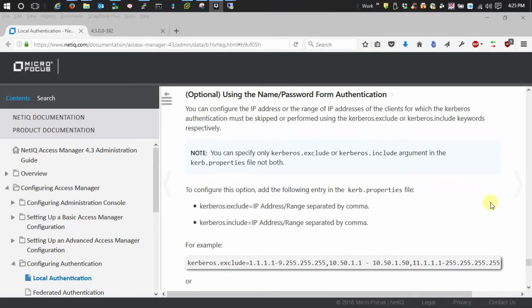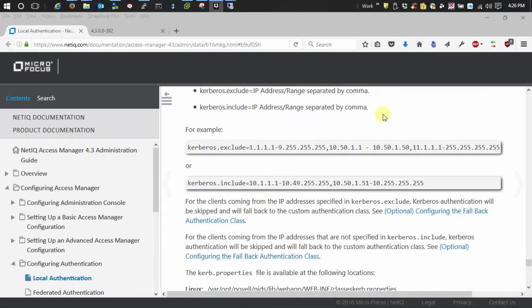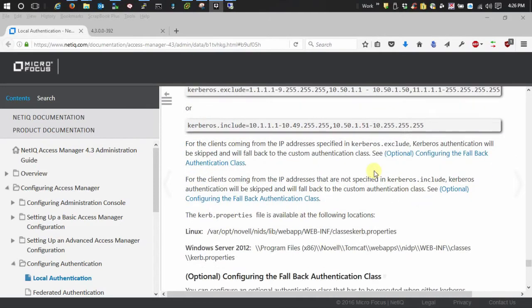Say you have a workstation that's connected to the domain, but you do not want it using single sign-on. Well, you can exclude it from doing that using the kerb.properties file. I'm going to show you just real quick how to do that. So there's two different options you can use in the kerb.properties file. There is the kerberos.exclude and the kerberos.include.